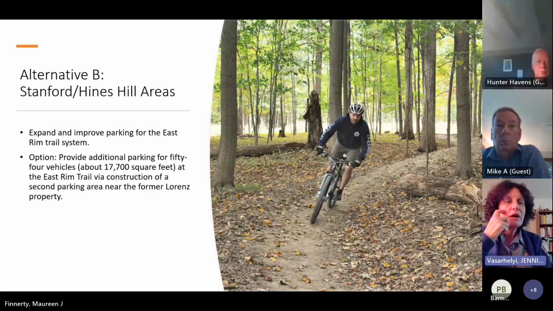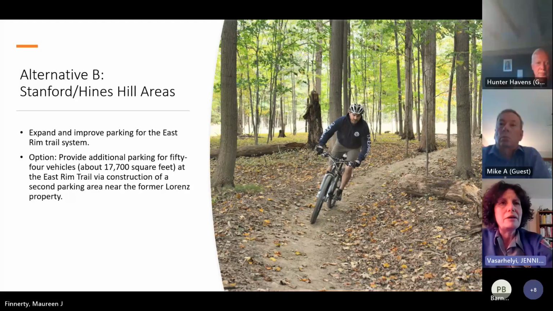The Stanford Hines Hill area also includes the East Rim Trail System, and what we are proposing for that area is to formalize the gravel lot that we currently have there for East Rim Trail, and in doing so, it would expand the number of spots there. We would add a vault toilet, and then if needed, there is a former residential site that we call the Lorenz property that we could add additional parking as well. Next slide.